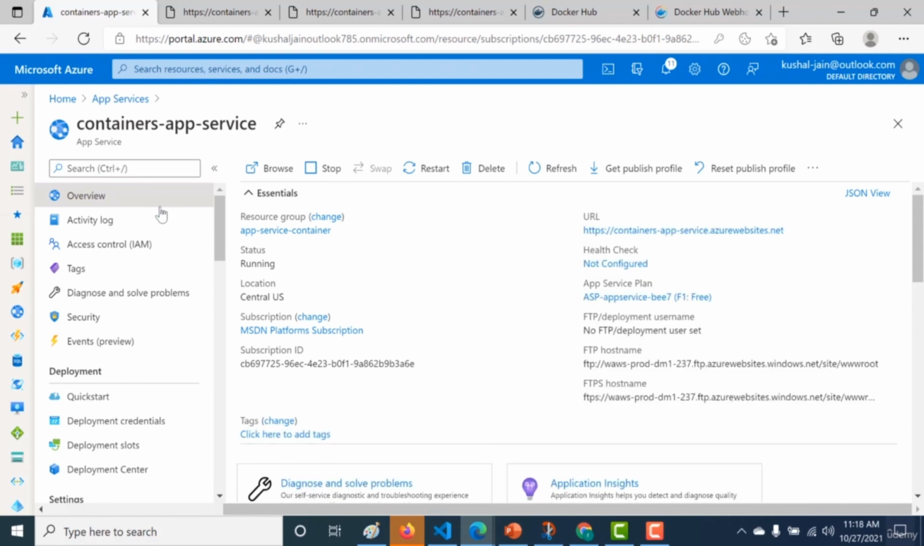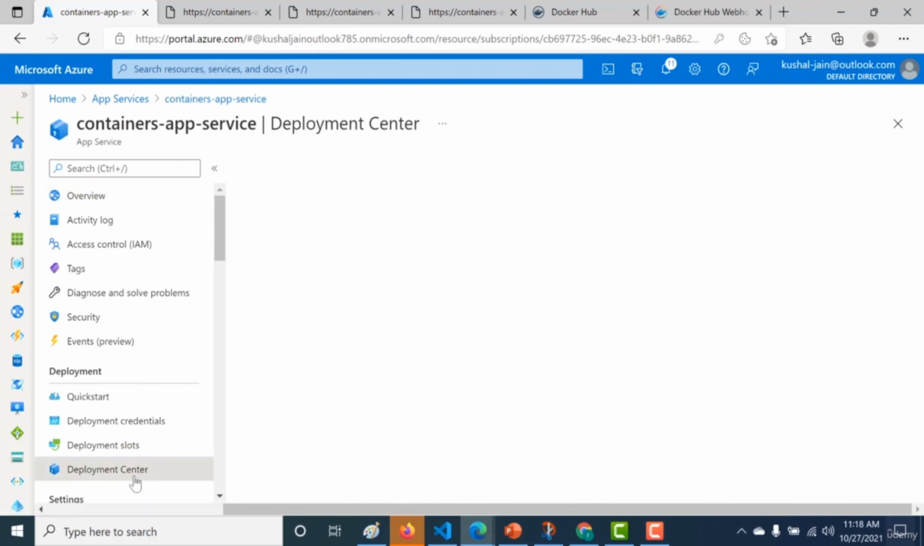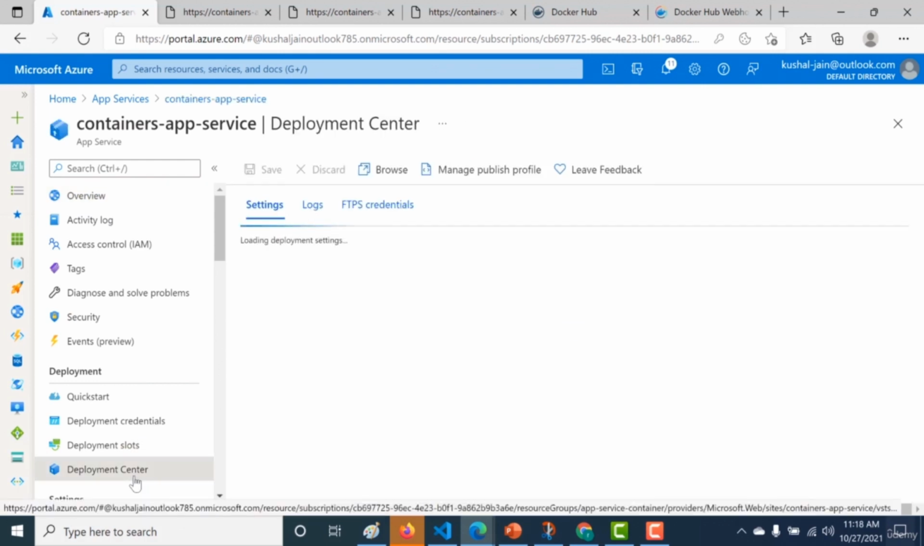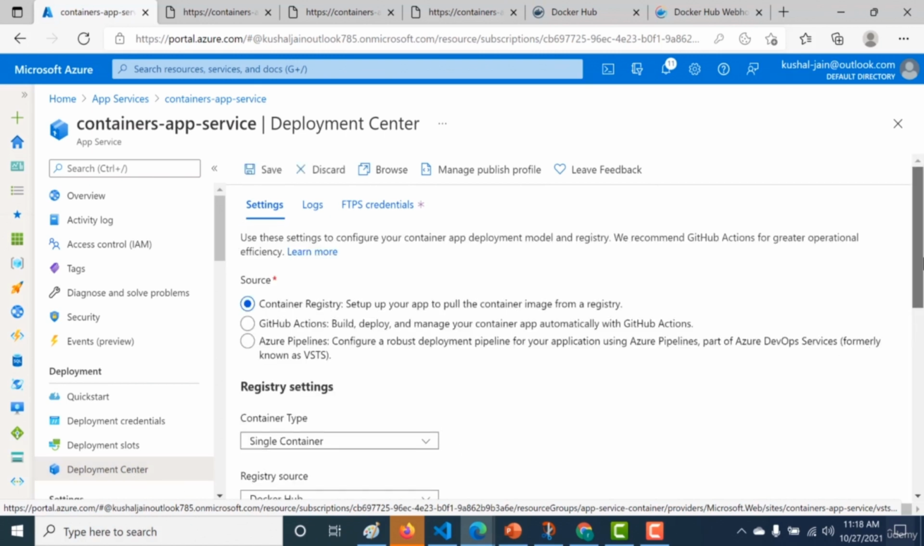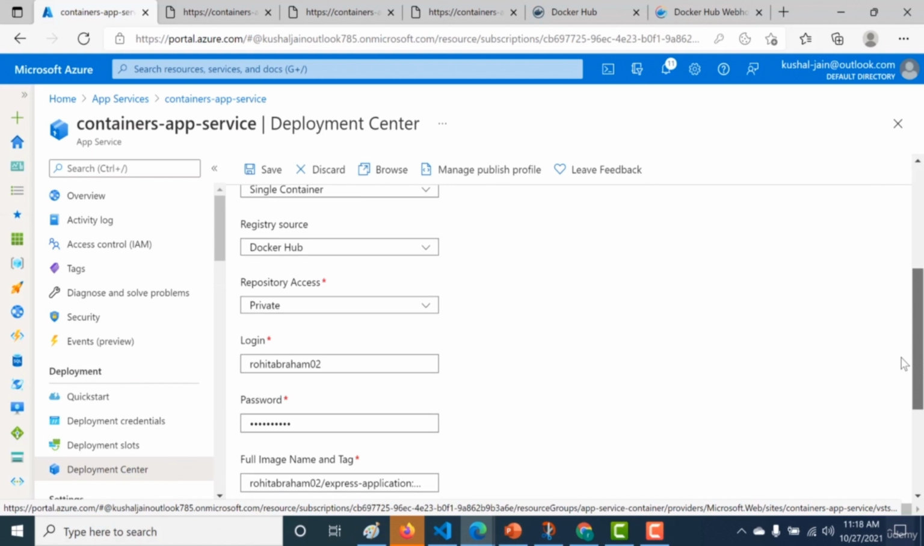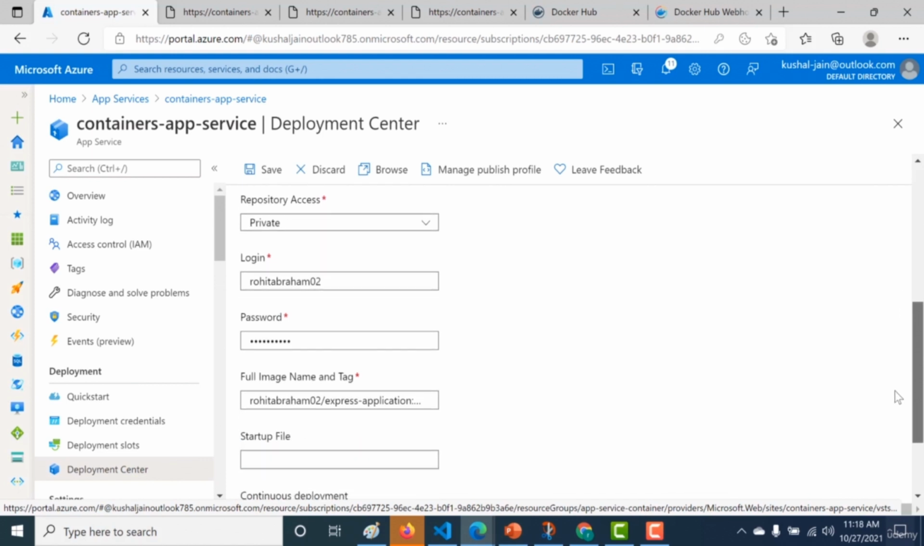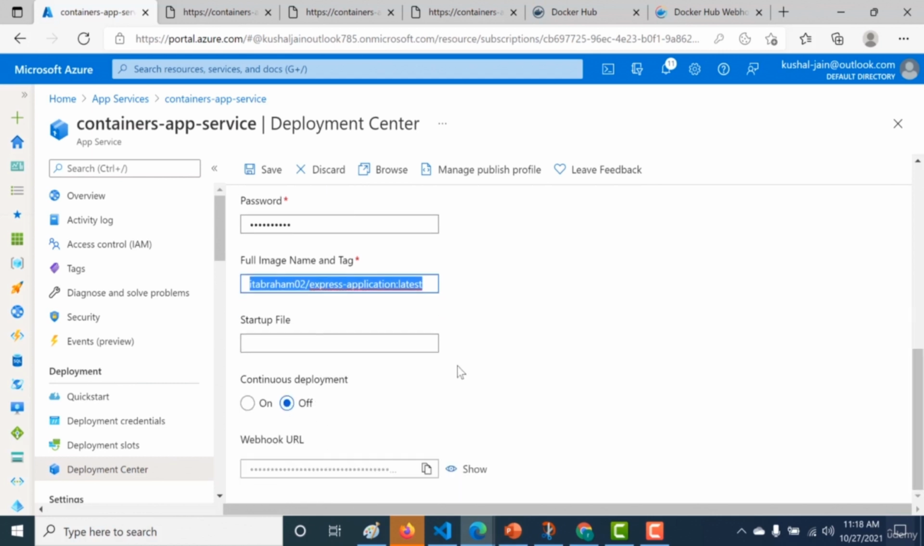Okay, so one advantage of using your app service is that there is continuous deployment that is already inbuilt for you. So all that you need to do is go to your deployment center. Currently I'm using a single container that is connected to my Docker Hub private account, and it's reading from this particular image. So I just need to enable continuous deployment, and I get this webhook URL. I just need to copy this and go to my Docker Hub account.